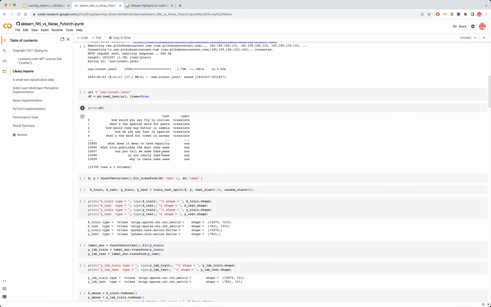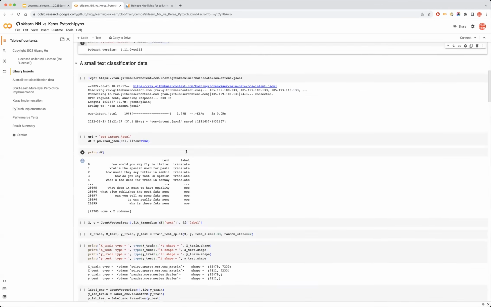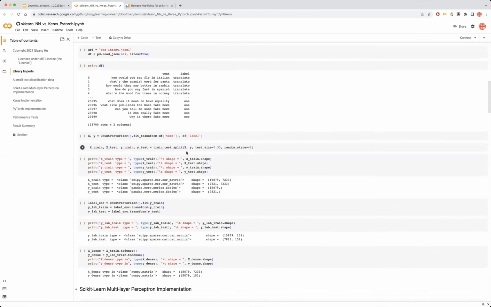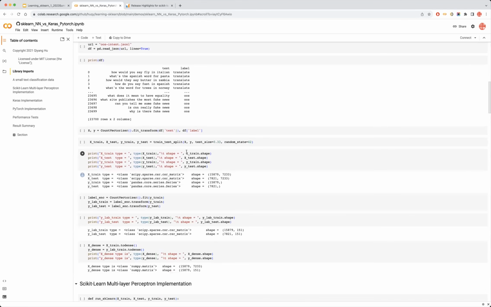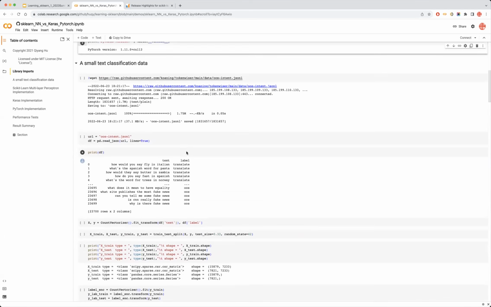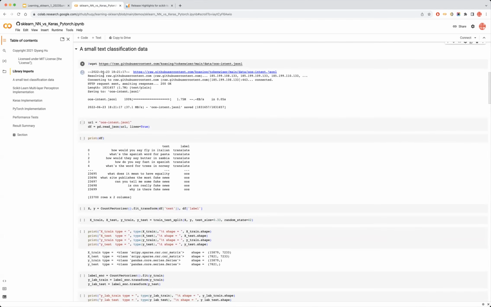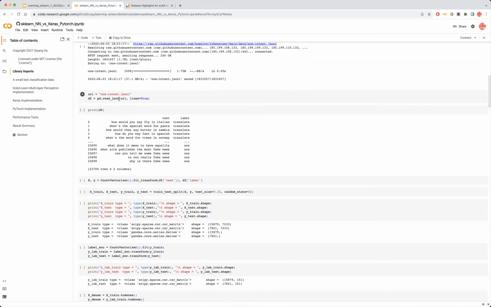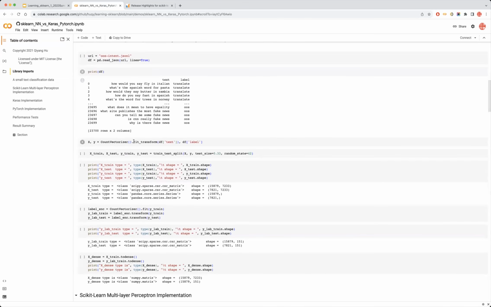So the total number of labels or classes would be 151. And then in the data preparation or pre-processing stage, we downloaded the data from a public site, and then we read the JSON file into the Pandas framework, and then we use the count vectorizer.